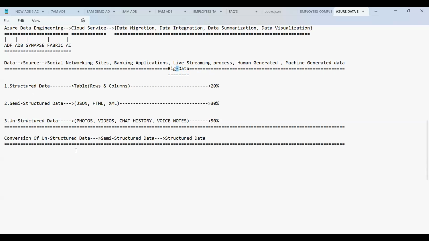But where do we store these varieties of data? We can store this data in Azure storage. What are the Azure storages? We have almost 90 plus storages. Not the exact figure, but we can say 90 plus storages are there.